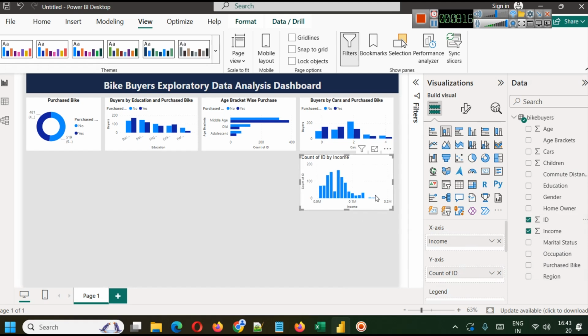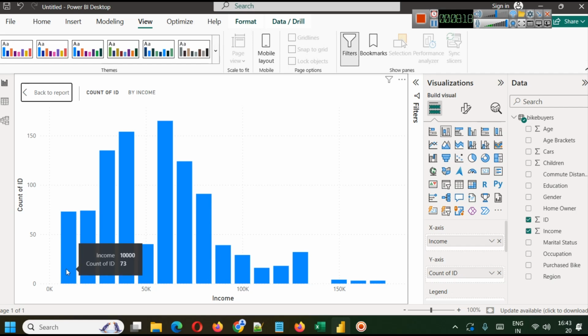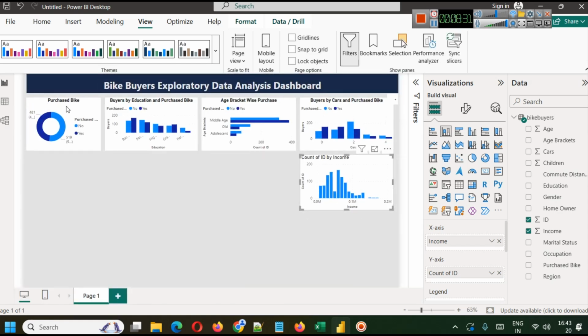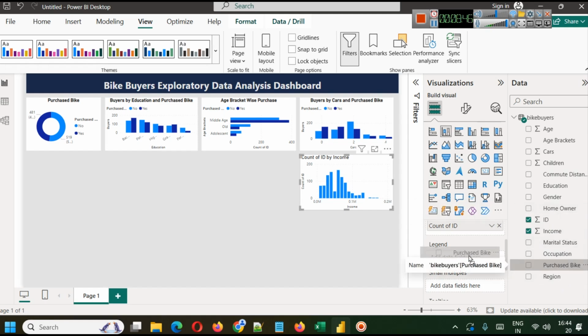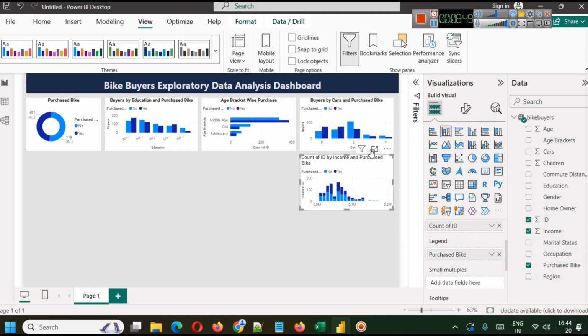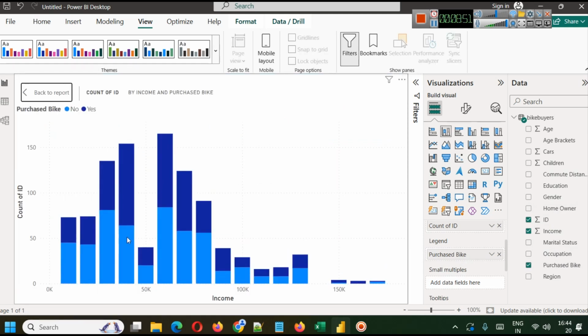So here you can see in different income groups, we have different types of people, like 50k income, 40k income, 30k. So it has already divided that, and there are people with 150k and above. And here in the legend, we will simply bring the buying behavior. We don't have to create other groups because this is sufficient to analyze. Here we will simply bring purchase bike as legend, and you will see the no versus yes ratio here.